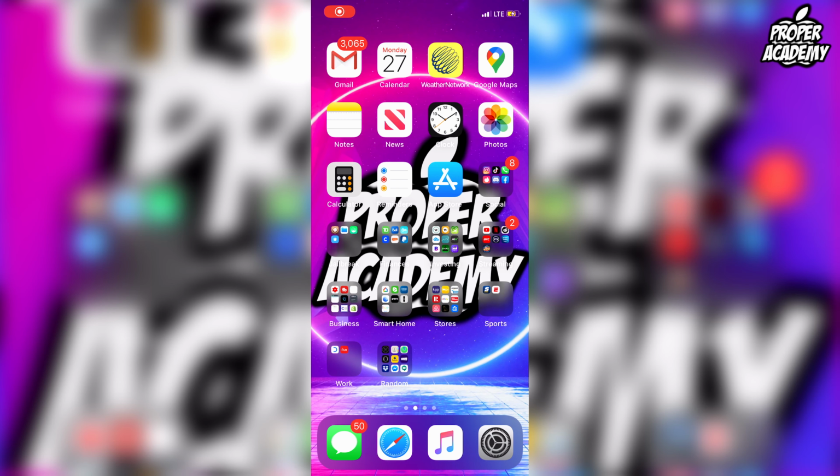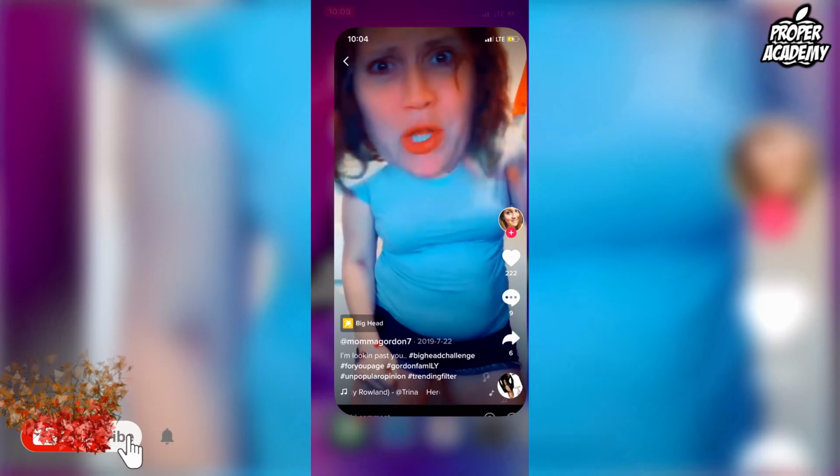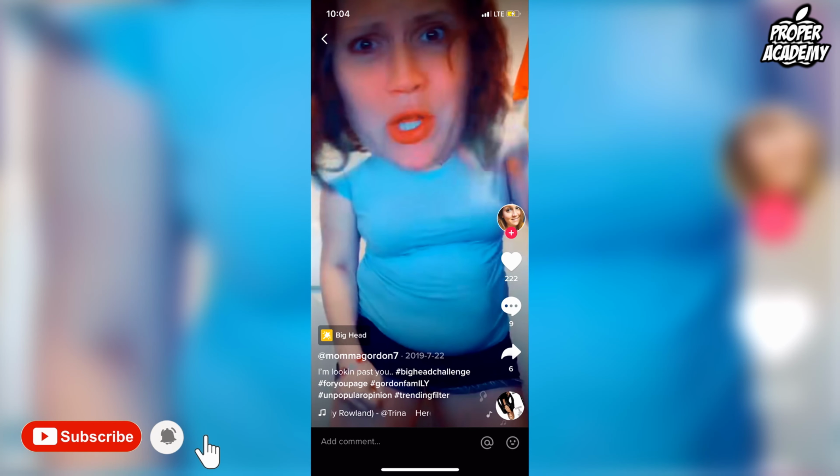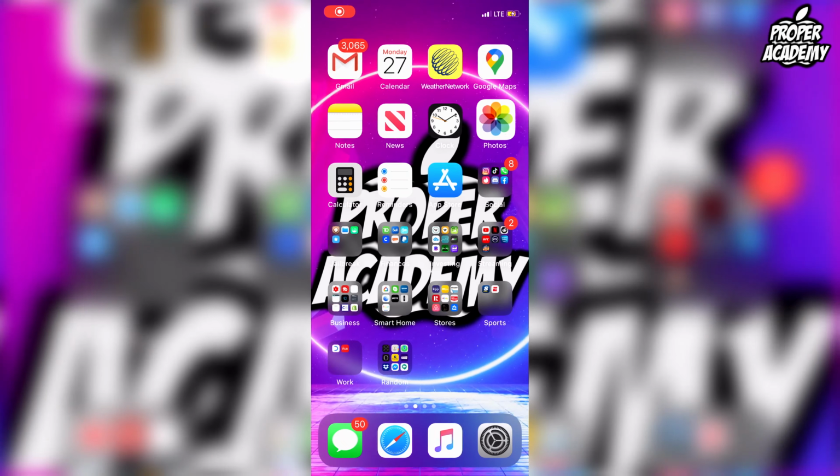In today's video, I'm going to show you guys how to get the big head filter on TikTok. Really easy and simple to get. If you're unaware what that filter looks like, it just looks like this, so it just makes your head look a lot bigger.